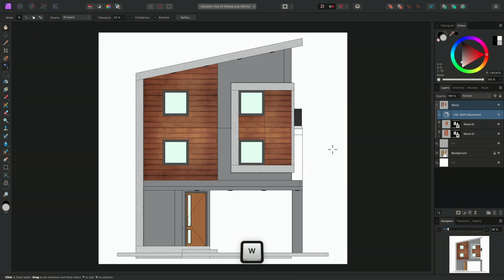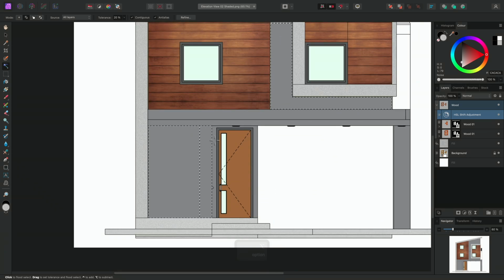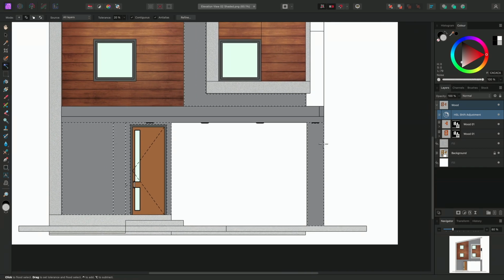I'll use W to switch to the Flood Select tool, and make sure I've set the mode to Add. And because Source is still set to All Layers, I can now single-click to make a selection of these areas without having to select the background layer first.